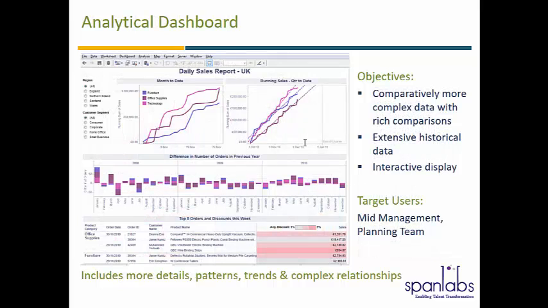The analytical dashboard is comparatively more complex data with rich comparisons. It has extensive historical data and an interactive display. Its target users are mid-level management people and the planning team.